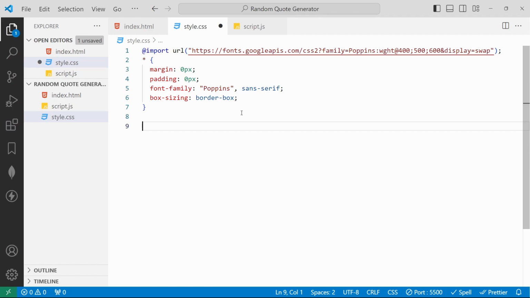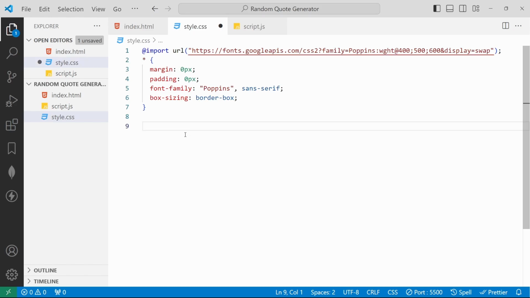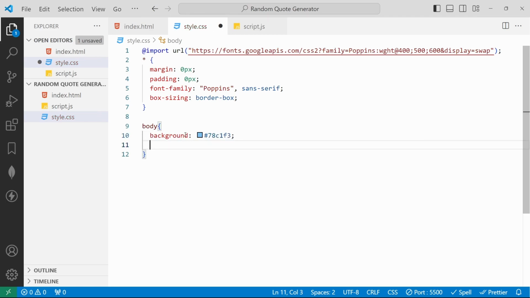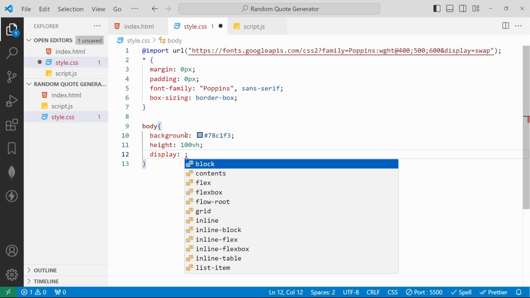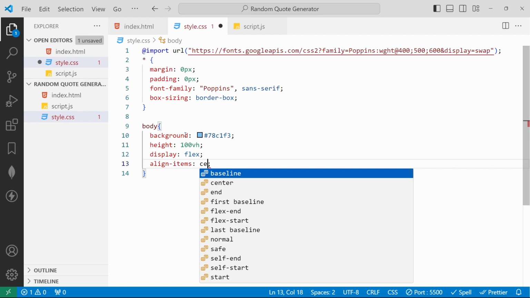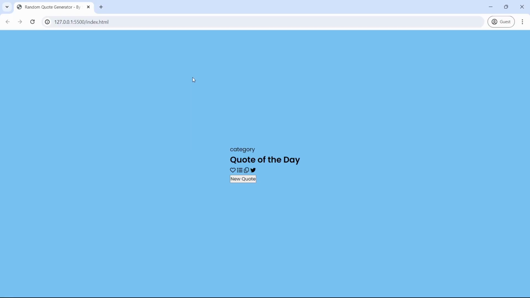Apart from this, we are going to add the styles to the body. How can we add this? With the help of the element selector called body. And then I will add the background color with blue color, and then the height of 100vh. And then I need to set this container in the center of the screen with the help of display flex, and then align items center, justify content center. If I save and go to the browser, now we can see the background color as well as the container in the center.